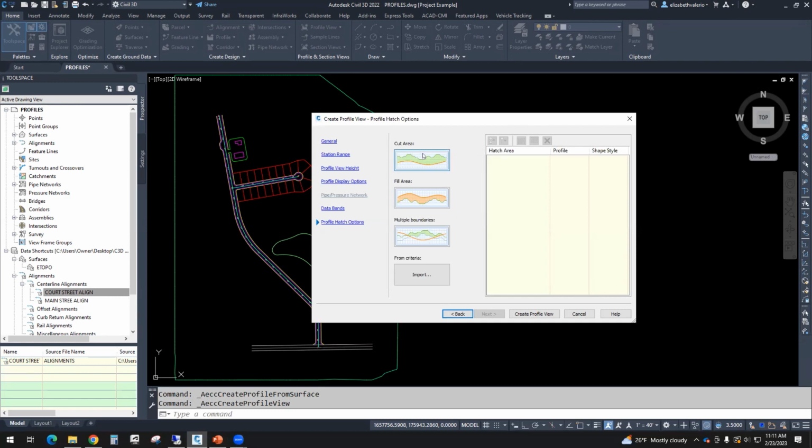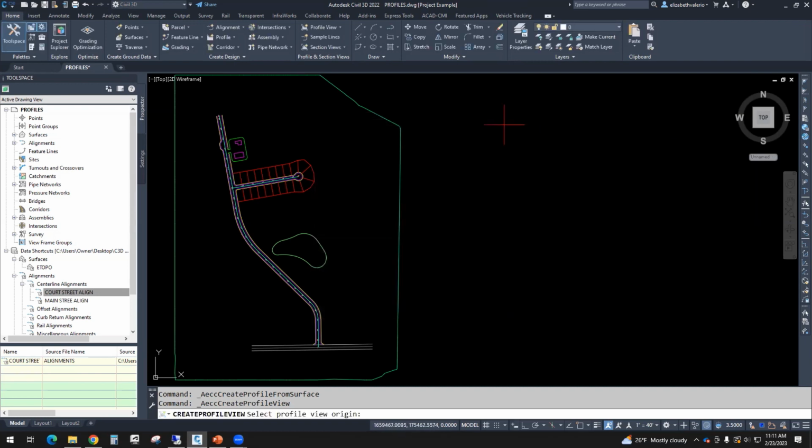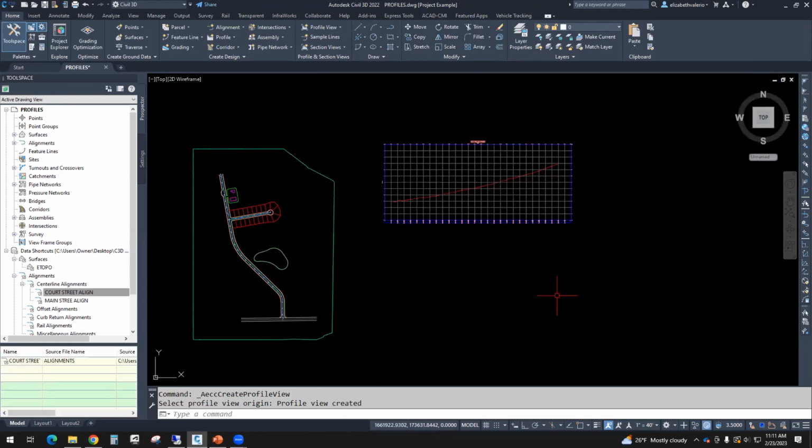Okay, if we had two surfaces, we could tell it to hatch the cut fill areas. We only have one surface, so we'll have to skip that. Click Create Profile View. Somewhere in this empty space, click, and you should see a profile show up.